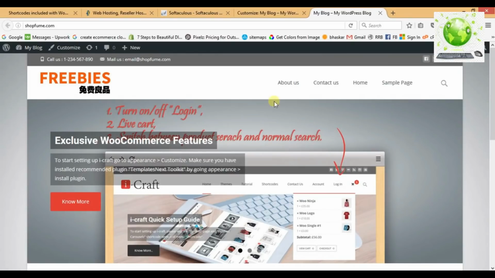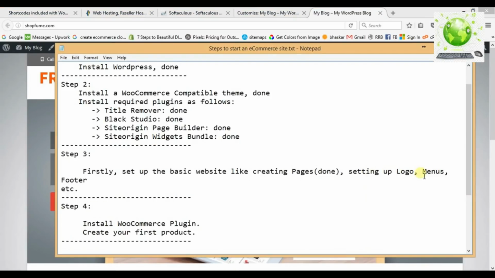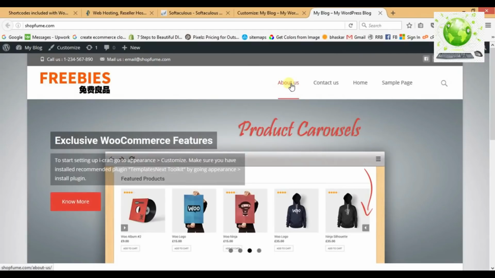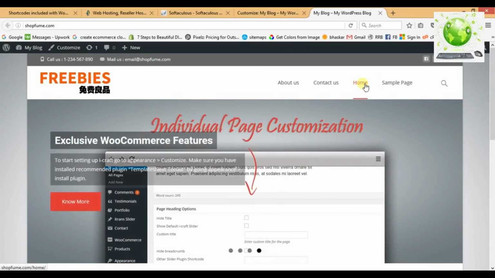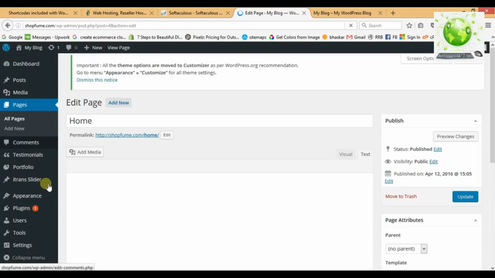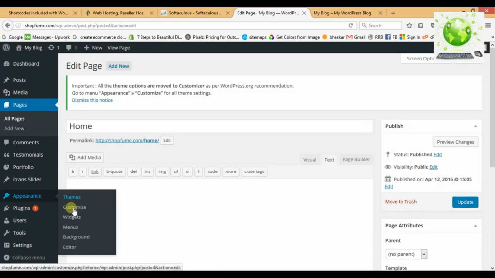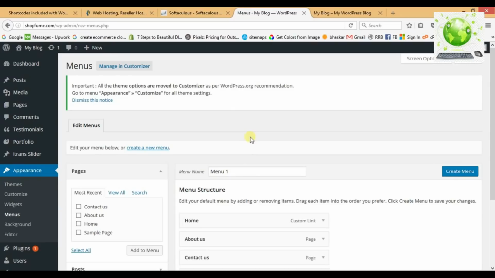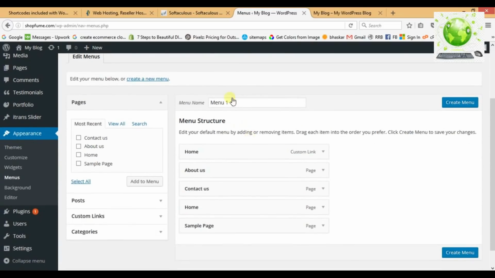Now our third step would be we have to create some menus for our website. By default, if you can see, there is about us, contact us, home, and sample page. I just want to keep the home first, then about us, and then contact us. So what I will go and do, I just need to close this customize section and go back to appearance and then menus. This is the section from where you can create your own menu, you can delete the menu, etc. So I'm just giving the name of this menu as main navigation, then create menu.